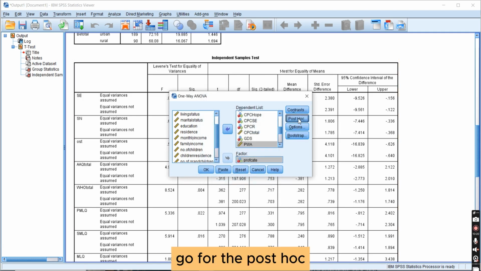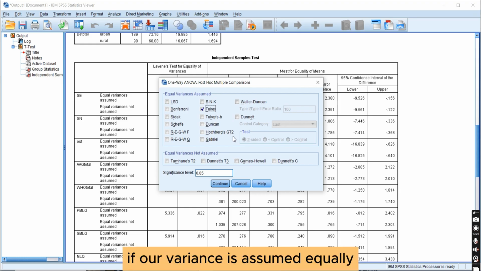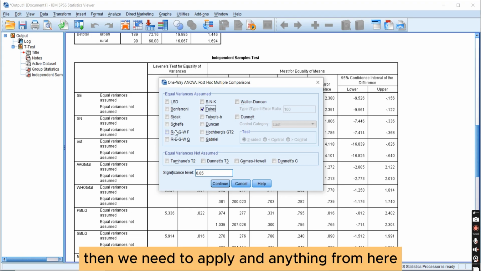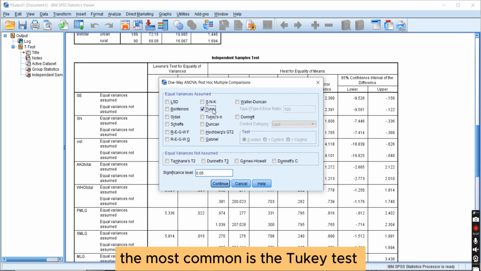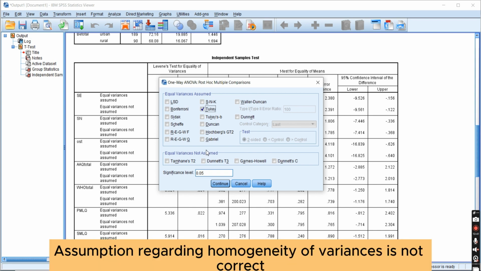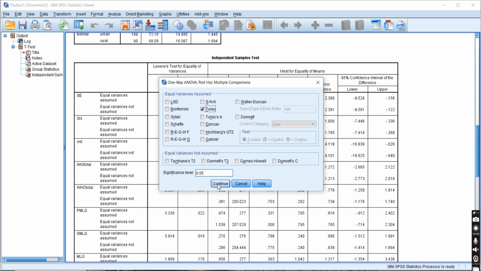Go for the post hoc, click on OK. If equal variances are assumed, if the homogeneity of variance assumption is correct, then we need to apply any test from here. The most common is the Tukey test. And if our assumption regarding homogeneity of variance is not correct, then we need to go for either Tamhane or Games-Howell. These two are the most popular ones.